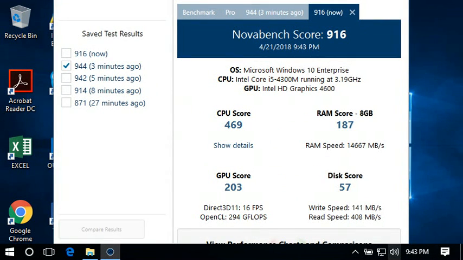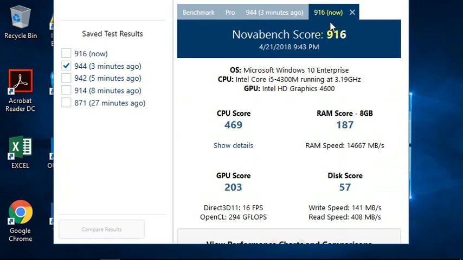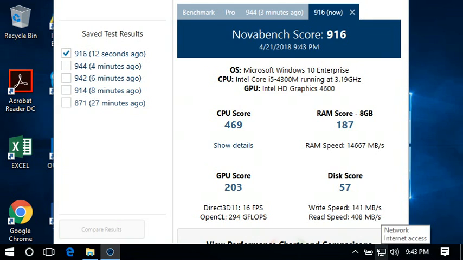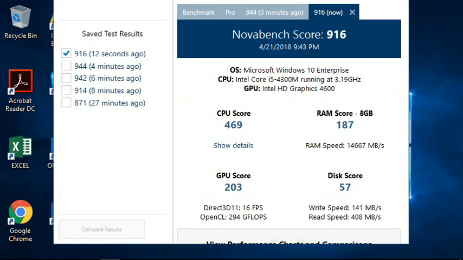Right now, because I'm recording, I think maybe the score is down a little bit. But here we are. It's still pretty close to what it was, 916. So this gives us a starting point, and then we will build from here with our system optimizations.